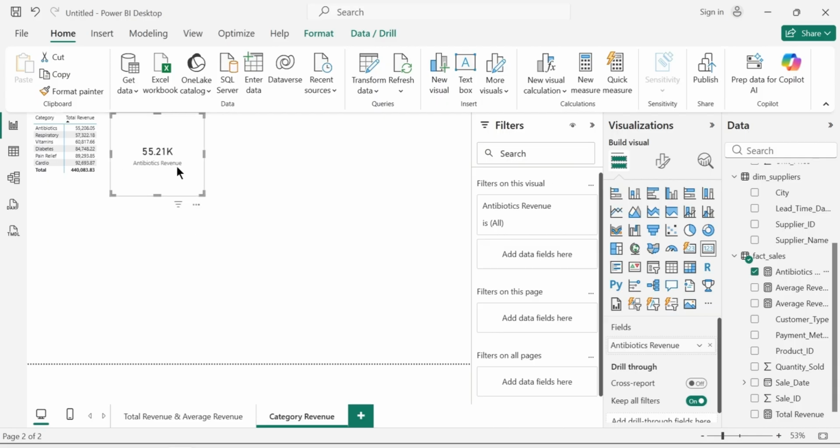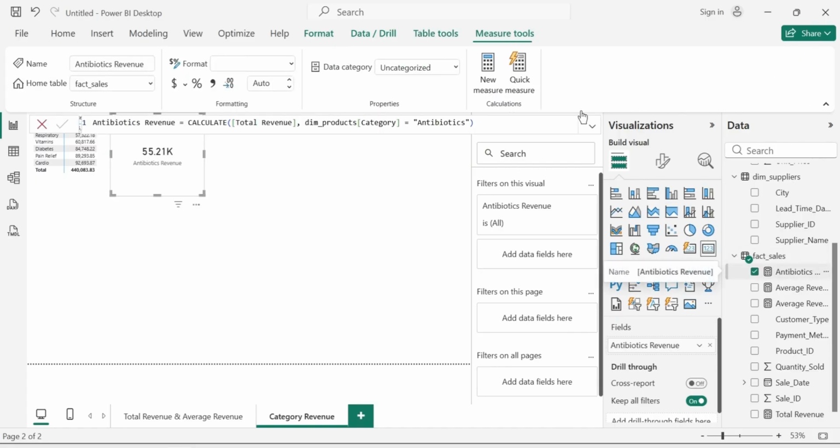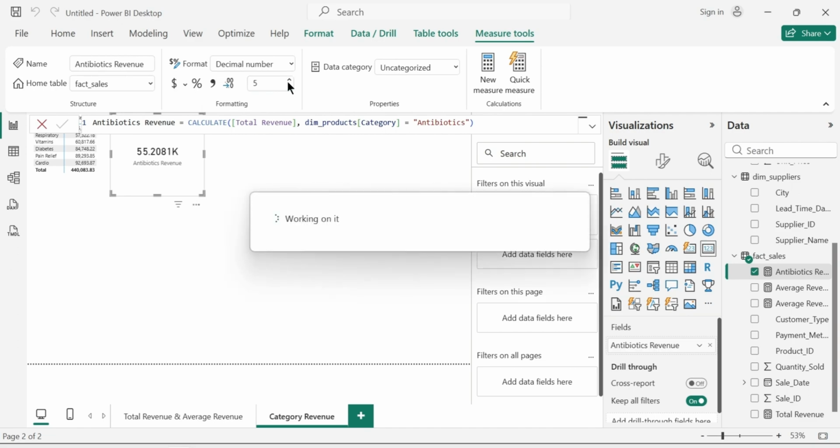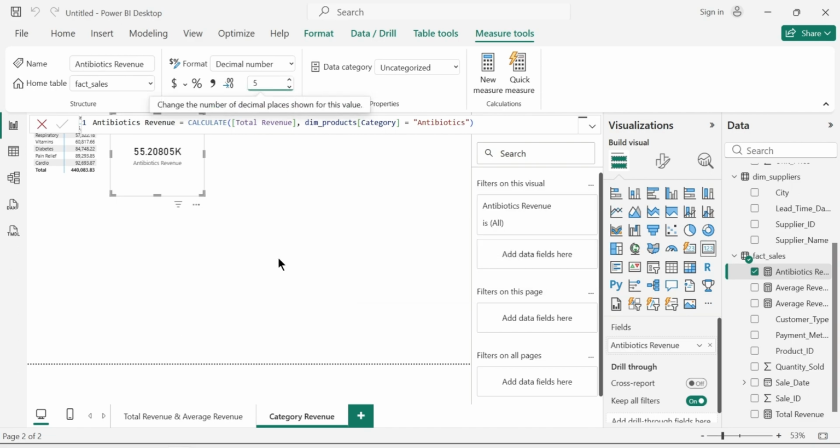So remember, you can always remove the decimal place there again. You can just hit on the measure there, get yourself into the measure tools tab. Then at this point here, we have this decimal here. So what you have to do is to increase the decimal places like that. It will be 55208. Increase it again, 55208.1. Increase it again, it will be 55208.05, which is basically what you had there.